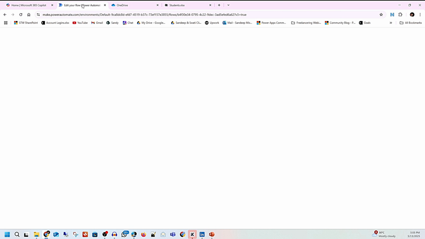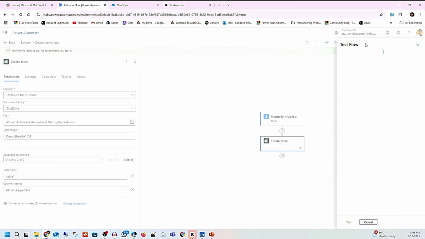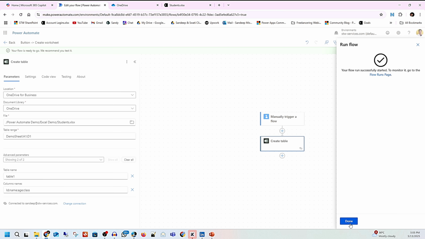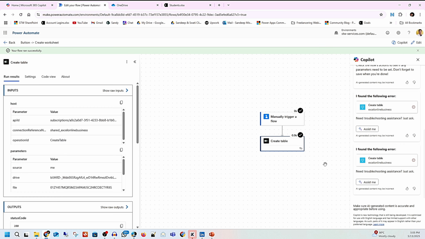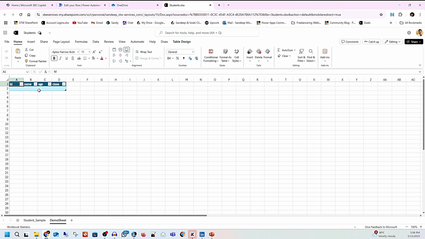and run this flow. So I will go back to here, and then we'll click on test manual and run this flow. So done, and this is successful. So let's go back to the sheet and see whether we have that table or not, and the table is here. So this is how automatically you can create a table in Excel.